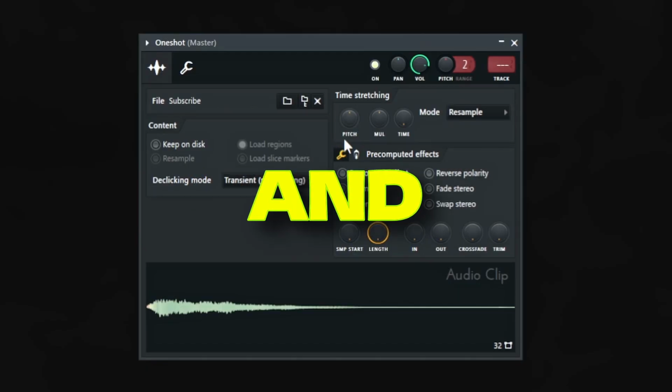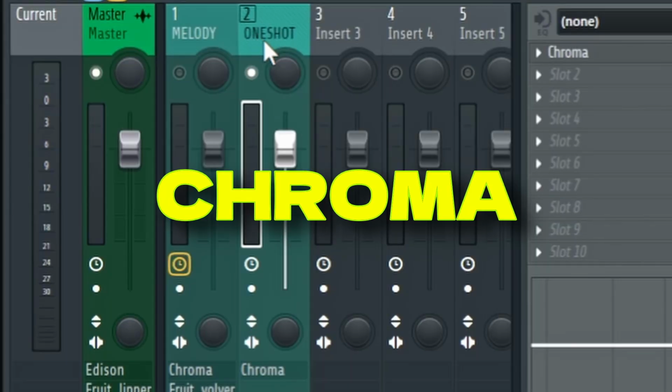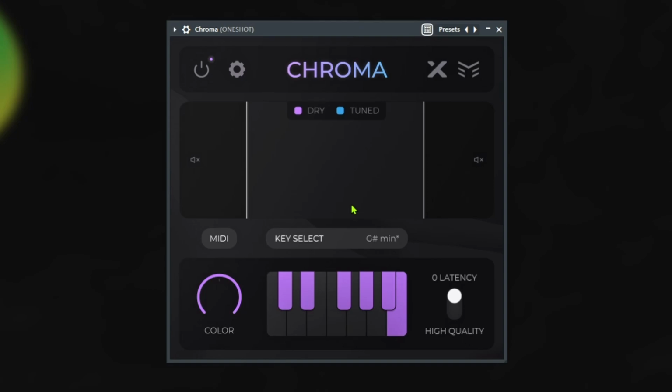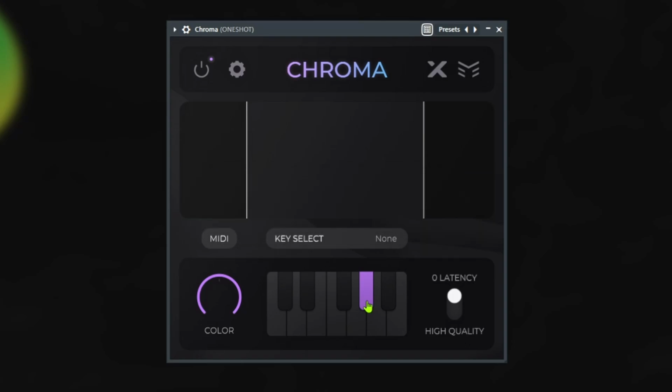First, we're gonna go ahead and map our one shot to a new track. Now on that new track, we're gonna load up Chroma again, which I've already done. You can color code it as I've done here. Now that we're back in Chroma, we're gonna take away some of these notes on our G sharp minor and leave the G sharp so that we can use this as a single note. Obviously you can map this to C if you would like to make it a lot easier, but just to stay consistent, I'll just keep it on G sharp.